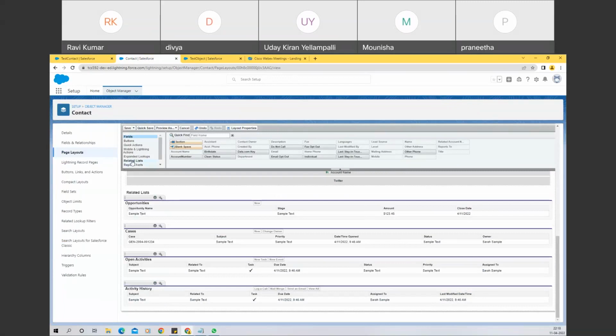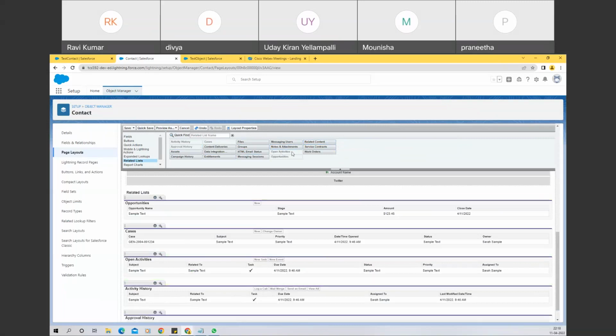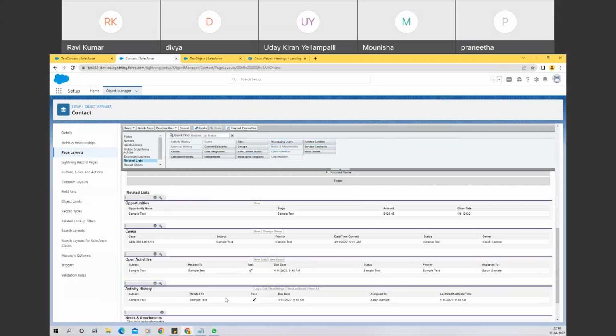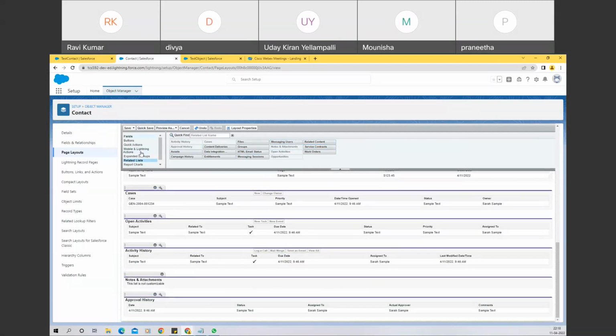If I want to add something, I can go to this section related list and I can drag and drop. Like I want to see my related content, my work order, my notes and attachment, or my approval history. So I can put it back here. Approval history I can add here. Notes and attachment I can add here. So I can manage my related list from here. So this is my page layout.